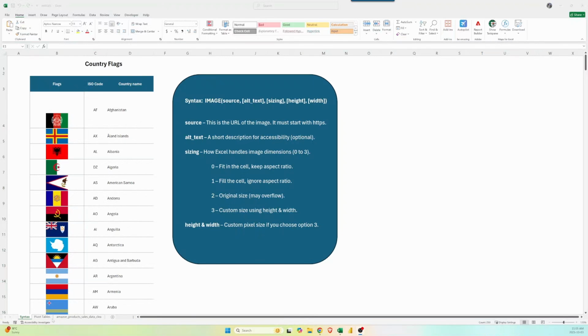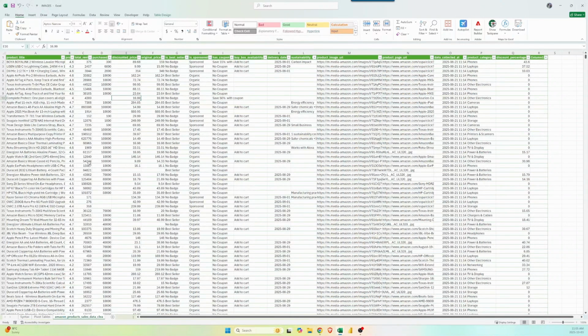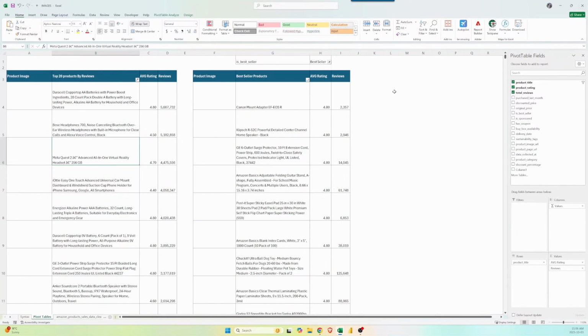I want to show you one more example. I have Amazon product sale data here, and there is information on reviews and bestseller products, prices, but they also have a product image URL. So I have built a couple of pivot tables based on this information, of the top 20 products by reviews and ratings, and then the bestseller products. Would it be nicer to show images? It will be a lot easier to read and understand.